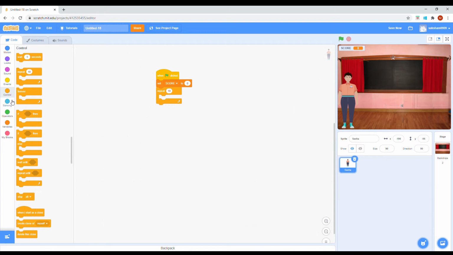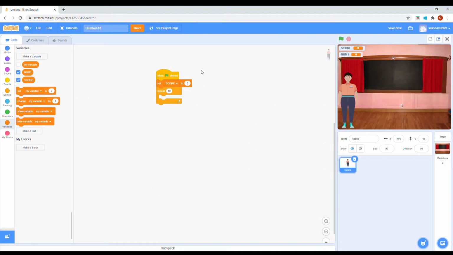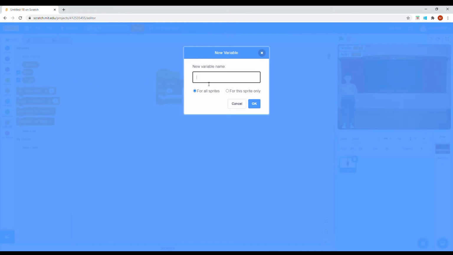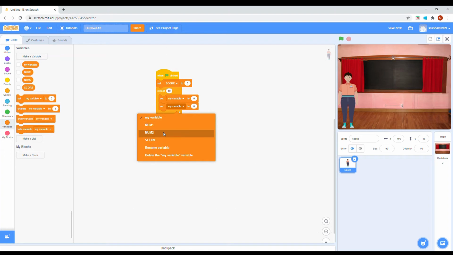Now from here it's a big one, so let's start doing it. Variables, you make two more variables, num1, num2. And one more. You need to hide all these so the person who is viewing it can't see it, so it can be like a small surprise which you will understand what I'm talking about.